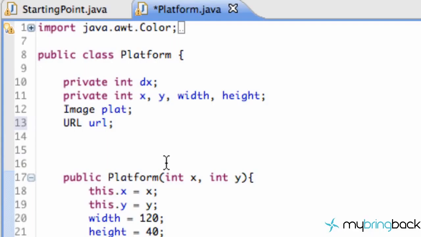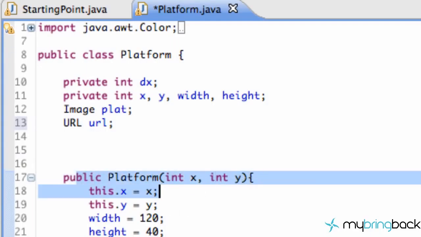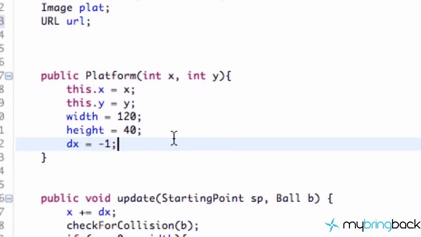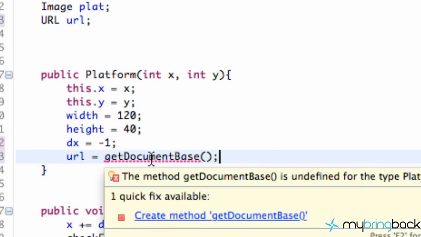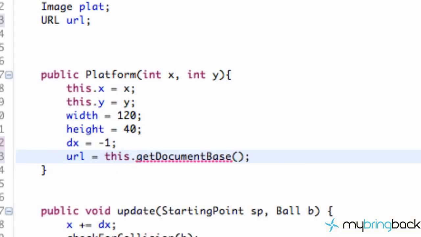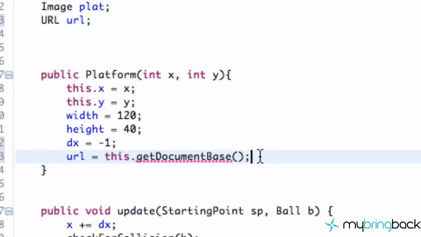Within our constructor, I deleted the default constructor we had, because I believe we only call this constructor anyways. So we're going to try and set up our URL. We're going to say URL is get document base, and as you can see, this method doesn't work, because when we use getDocumentBase in our starting point class, it was referring to the applet class, where we can actually get the document base. So we have our first problem here. We can't set up our URL, and then we can't load our image if our URL isn't set up.